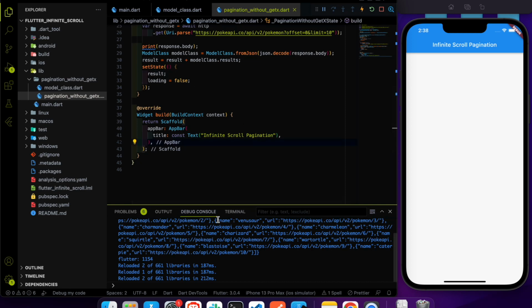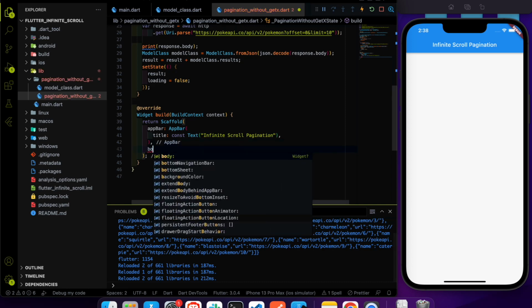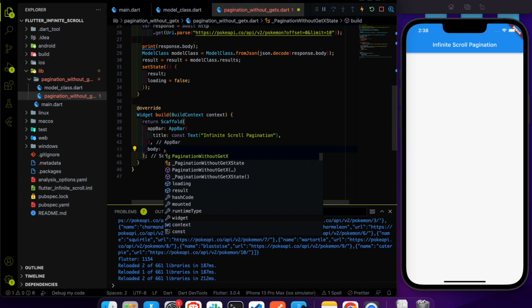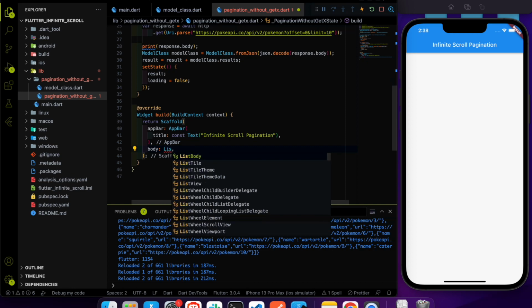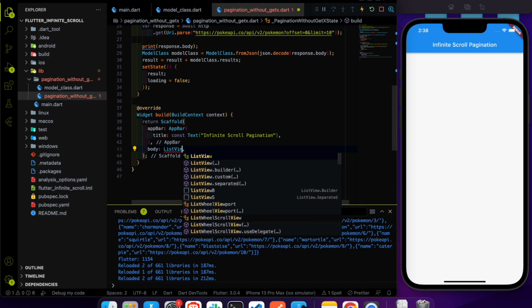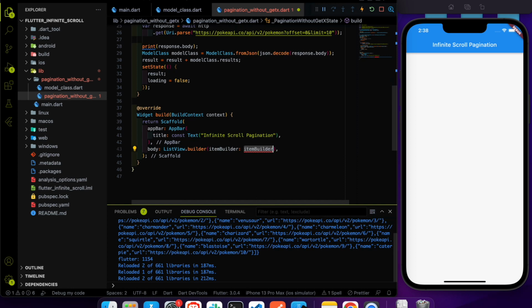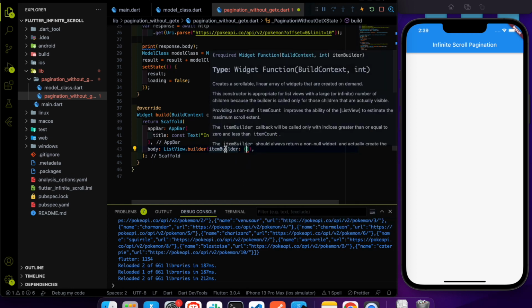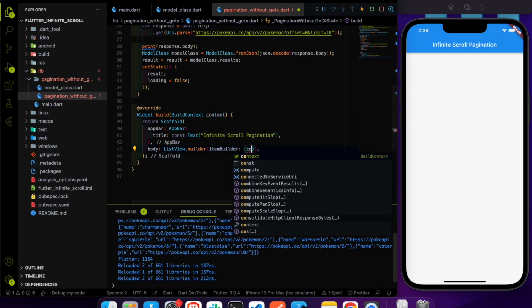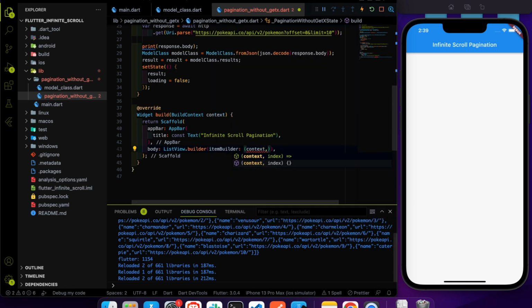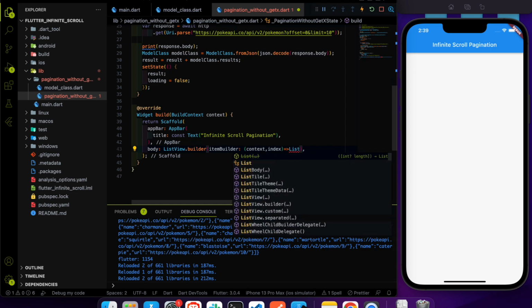For that, let me go here. In the scaffold we have a body, as you already know, and here we are going to use ListView.builder. ListView.builder has two things. The first parameter is itemBuilder, which has a build context, and the second thing is an index. It is going to return a widget, and in our case we will return a ListTile.